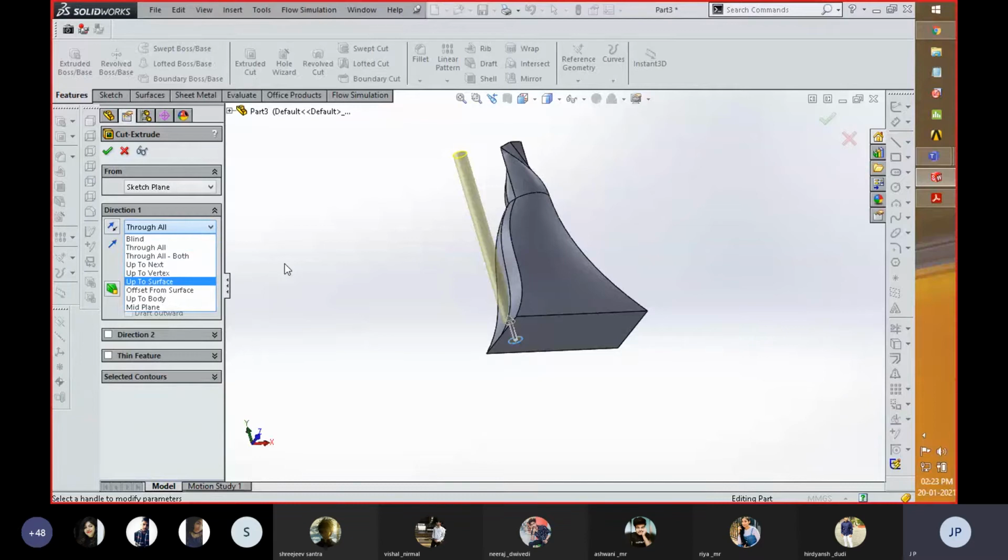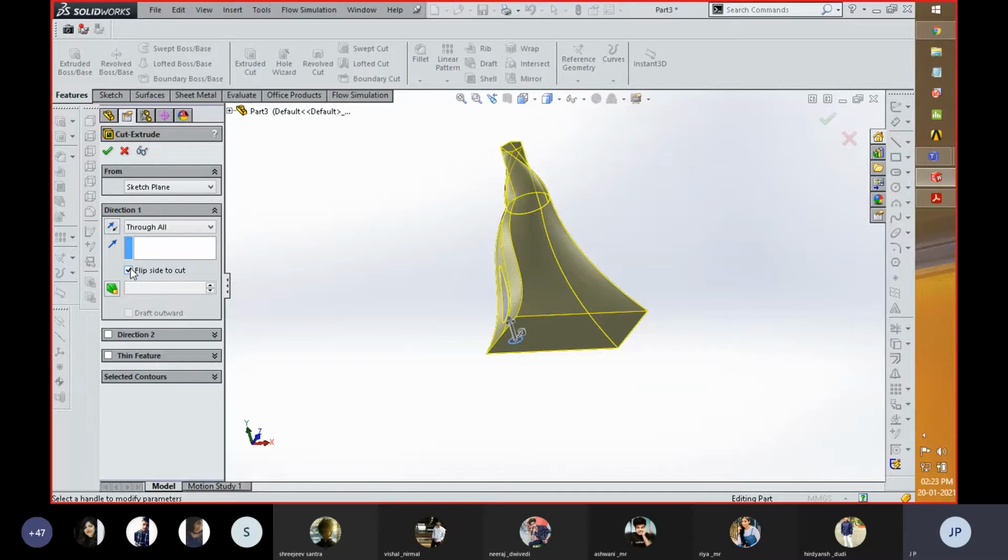Up to surface is another part of this which I'm going to show you after this. The other features which are available in extruded boss, that is direction to thin feature, this is also available. And if you want to taper that profile with respect to creating a part, that can be also used. If you want to flip that part, you can click over here. So in such a manner, the other part which is going to be moved as per your design.